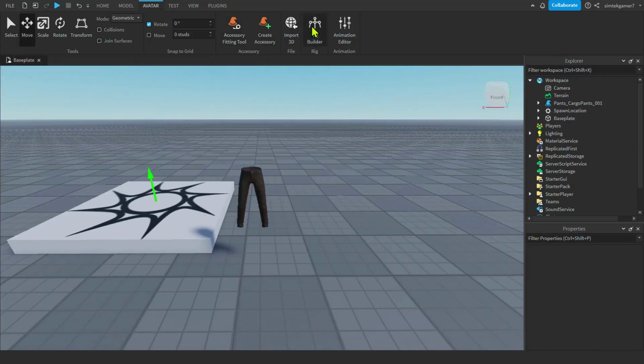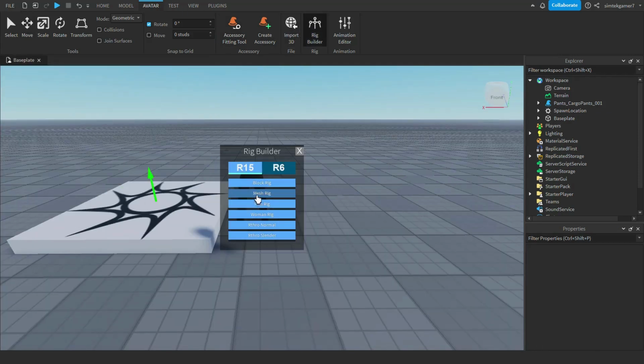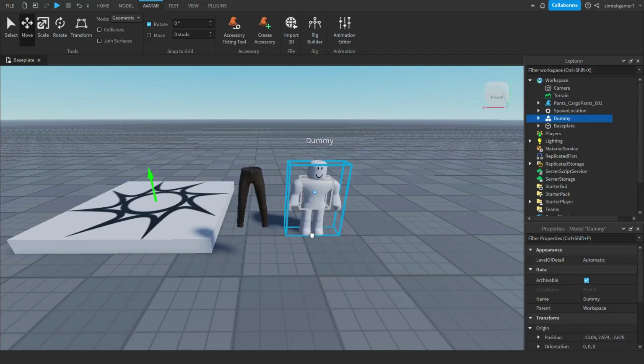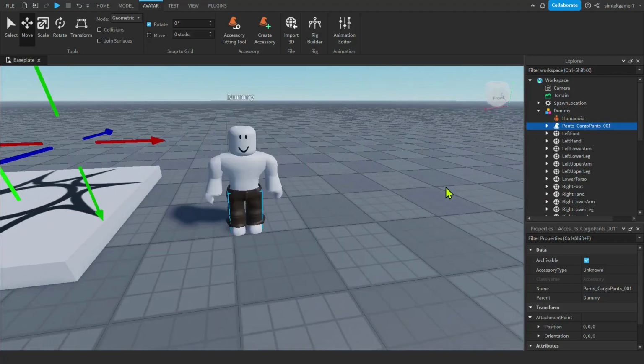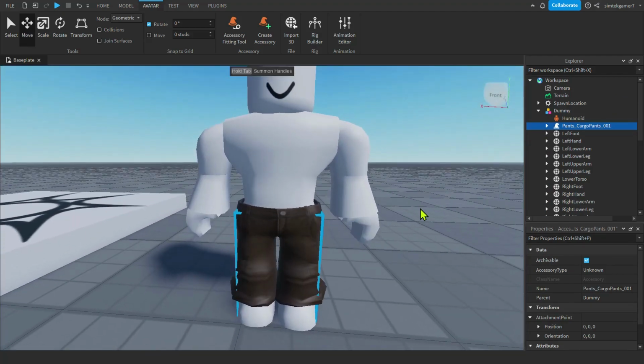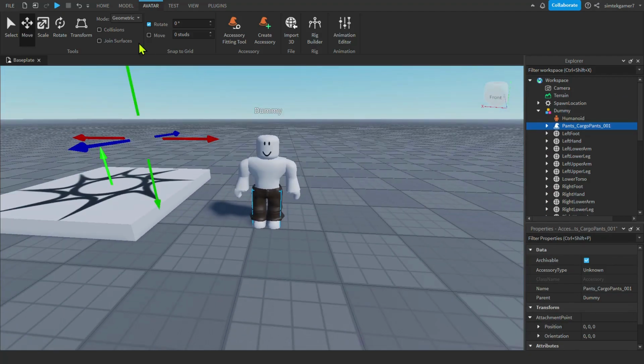I'm going to pull a rig in here. Do a mesh rig. There we go. And then I'm going to put the pants on. Look at that. That's kind of cool. All right, so we got some pants on the rig. If we go to play it, he should have pants on.